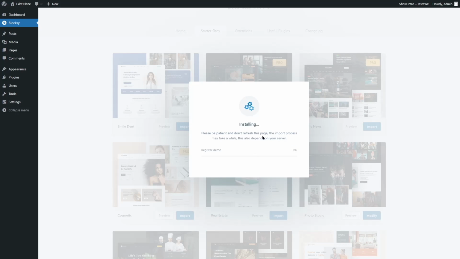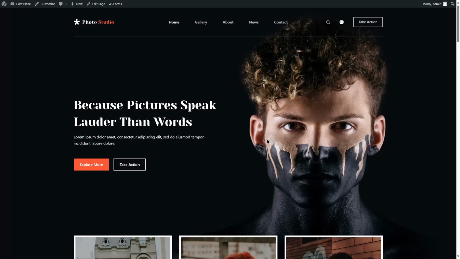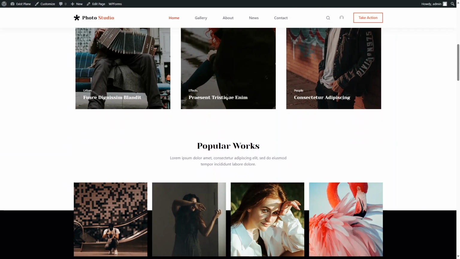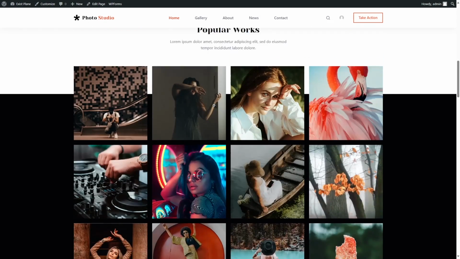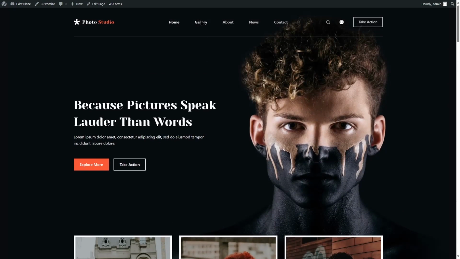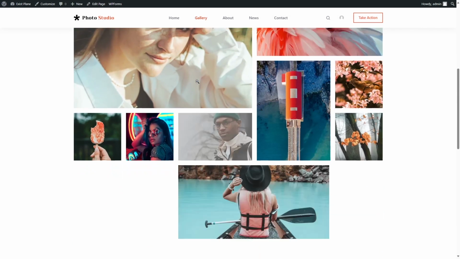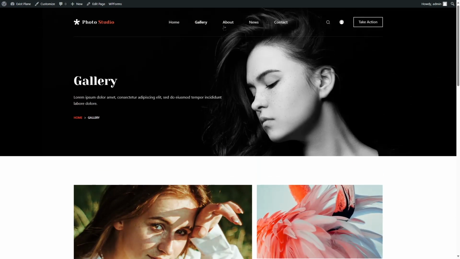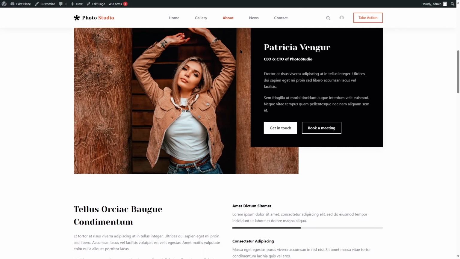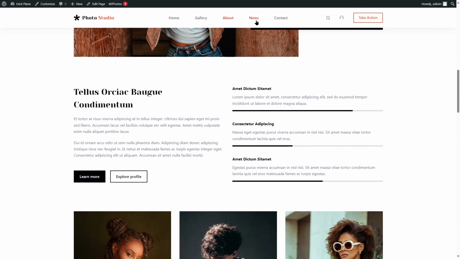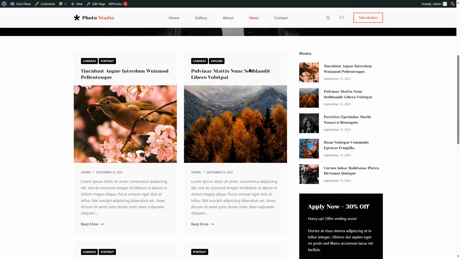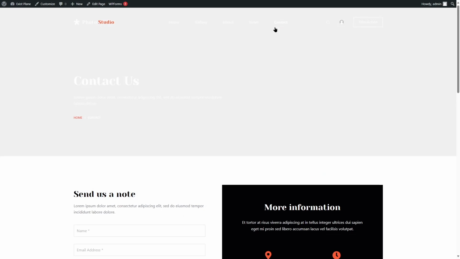And now we simply have to wait for this installation to complete. It will import all the starter content for our website. Okay, so the starter site imported successfully. Now let's view our site. And you can see we have got all the content on our website. Okay, if we take a look at the gallery page, we've got all the content and the images. The same with the about page, and let's take a look at the news page. Okay, so we've got everything on our website now.